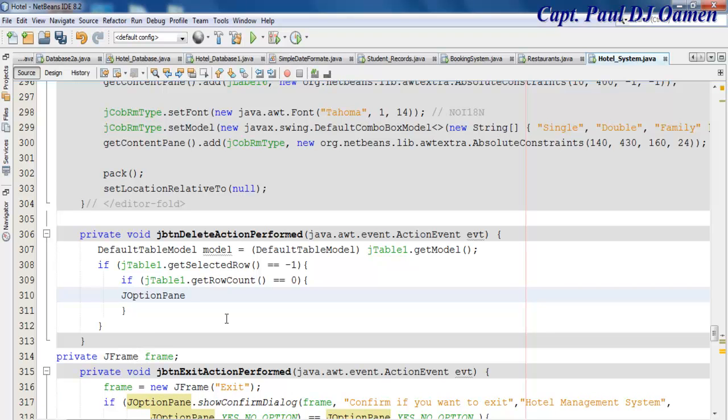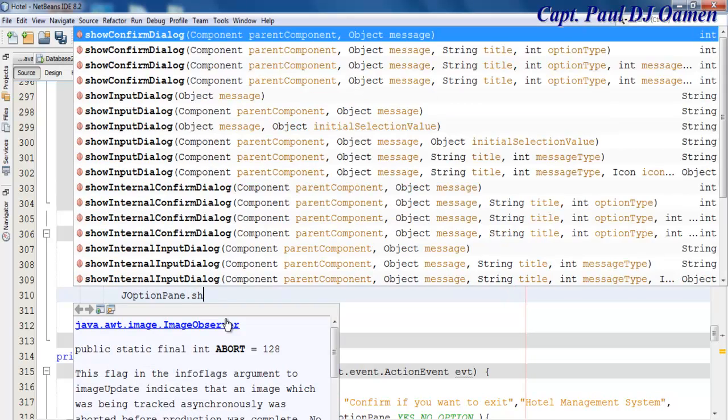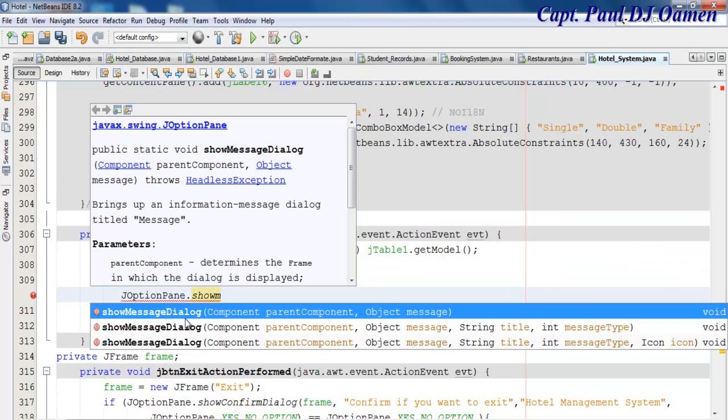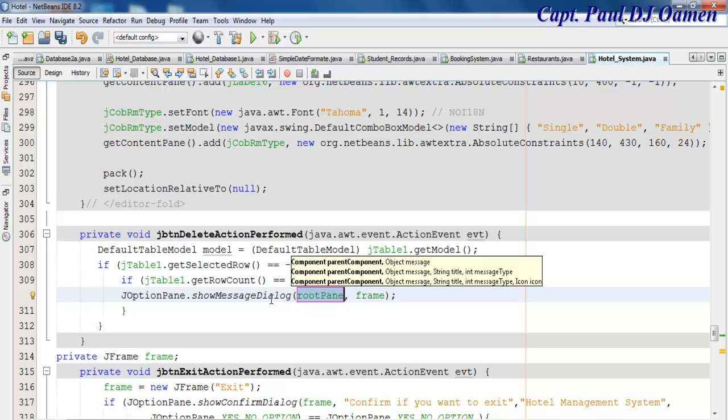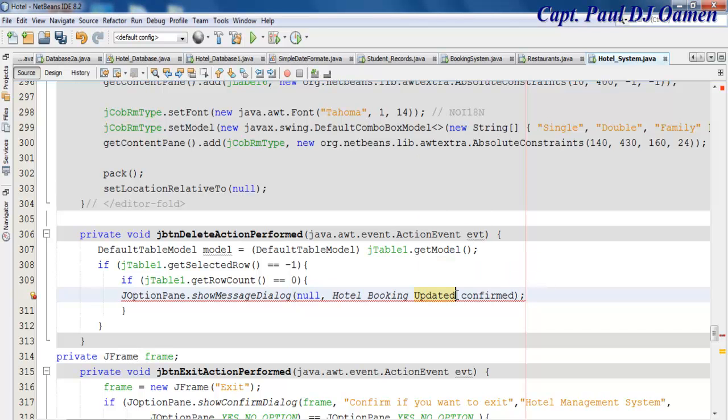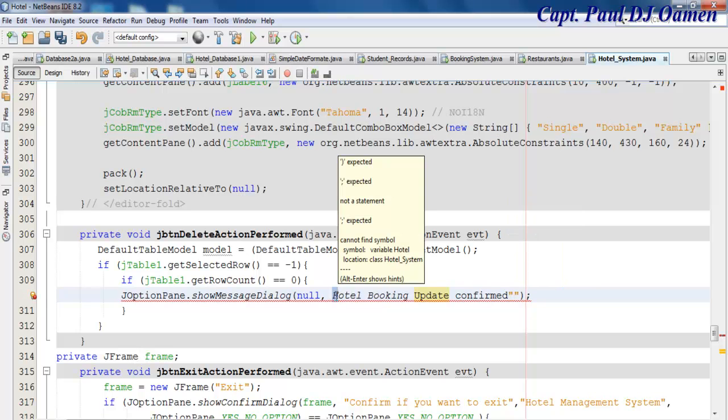Paste that in there. Message plain.showMessage. Let's say option.showMessageDialog. Right. And the message I'd like it to show, let's say here is none, and the message I'd like it to show, we'll say hotel booking updated, hotel booking update confirm. Alright, so speech marks in there, I want it as well.